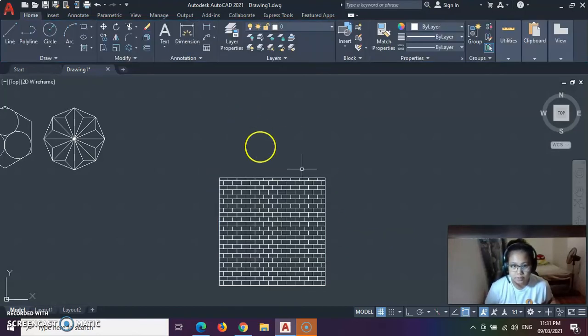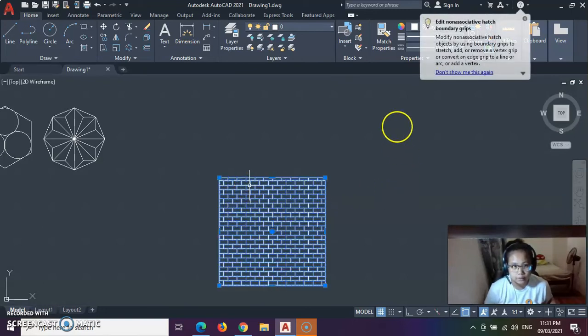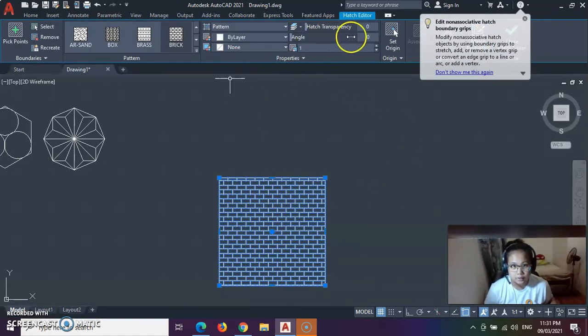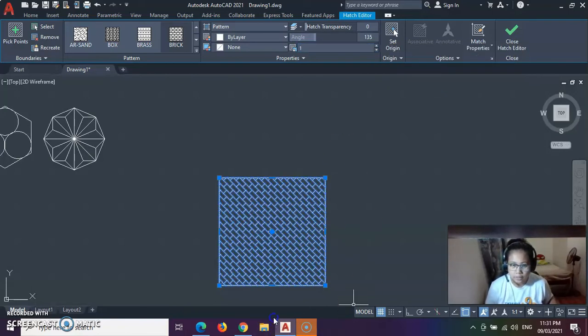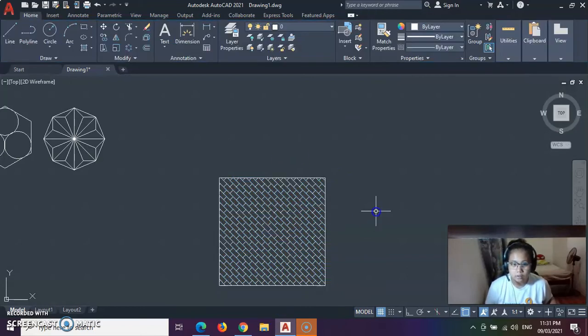After that, press escape and then in the figure, the bricks is tilted diagonally. So we're just going to click this and then angle here. We're going to make a 135-degree angle. Just press enter. And after that, our bricks is already like our figure.